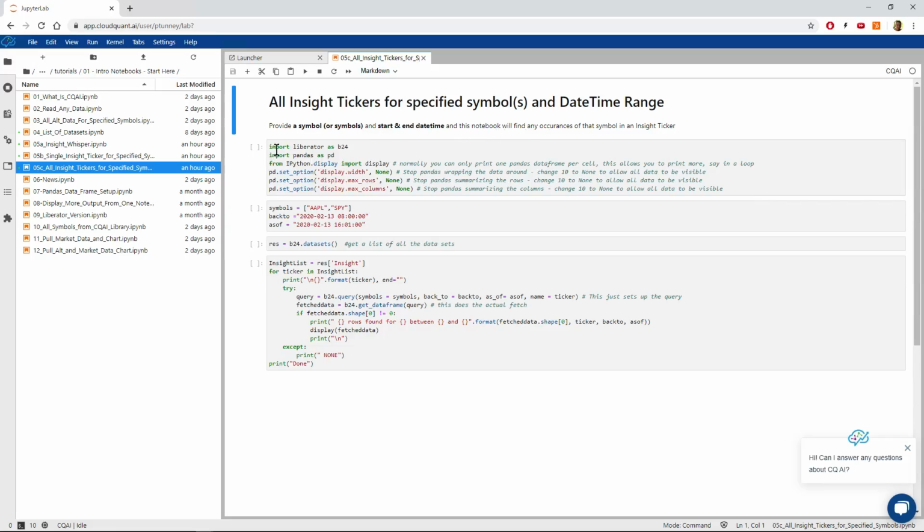a ticker, because it's going to do the same import we did before and the same setup of pandas. We're going to use the same symbols and the same date time range. This time we're going to get a list of all of the data sets, and then we're going to step down into res, into just the insight. You saw in this list all the different data sets that were available. On this occasion we're going to loop through just the insight ones and see if there are any occurrences of these symbols within this date range.